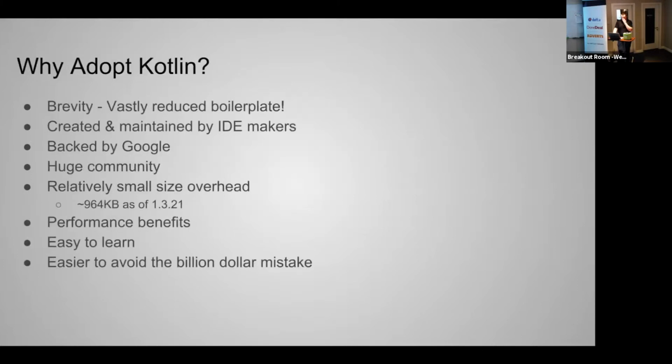So why adopt Kotlin? Brevity, it's really, really easy and quick to use. The key selling point that most people take from it is that it reduces most of the boilerplate code. I'll show you some examples of that later on. You can do the same thing in Kotlin in 1 line that might take 5-6 lines in Java. It's created and maintained by IDE makers, as I said, JetBrains, and they're constantly monitoring it and releasing updates for it. Backed by Google, huge community.